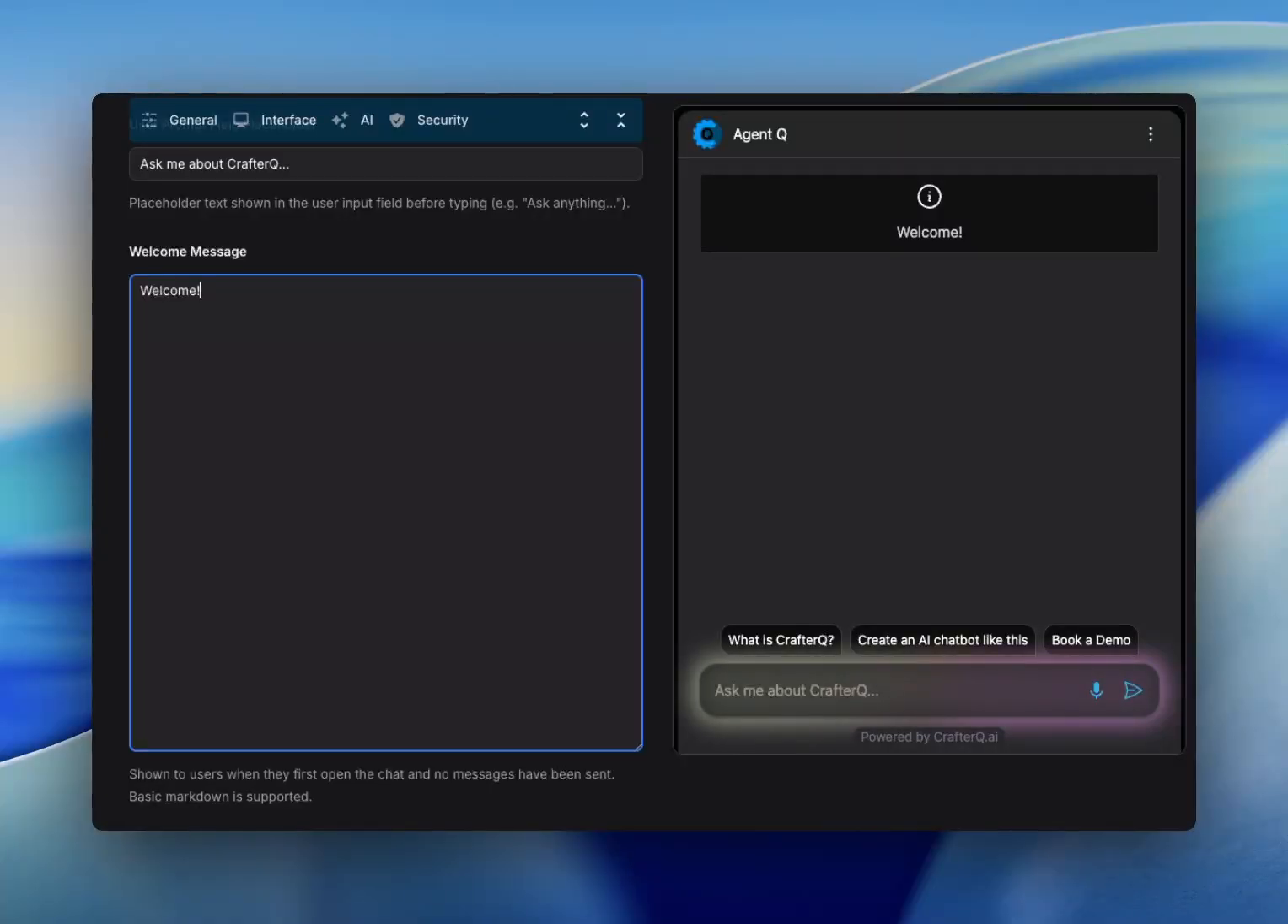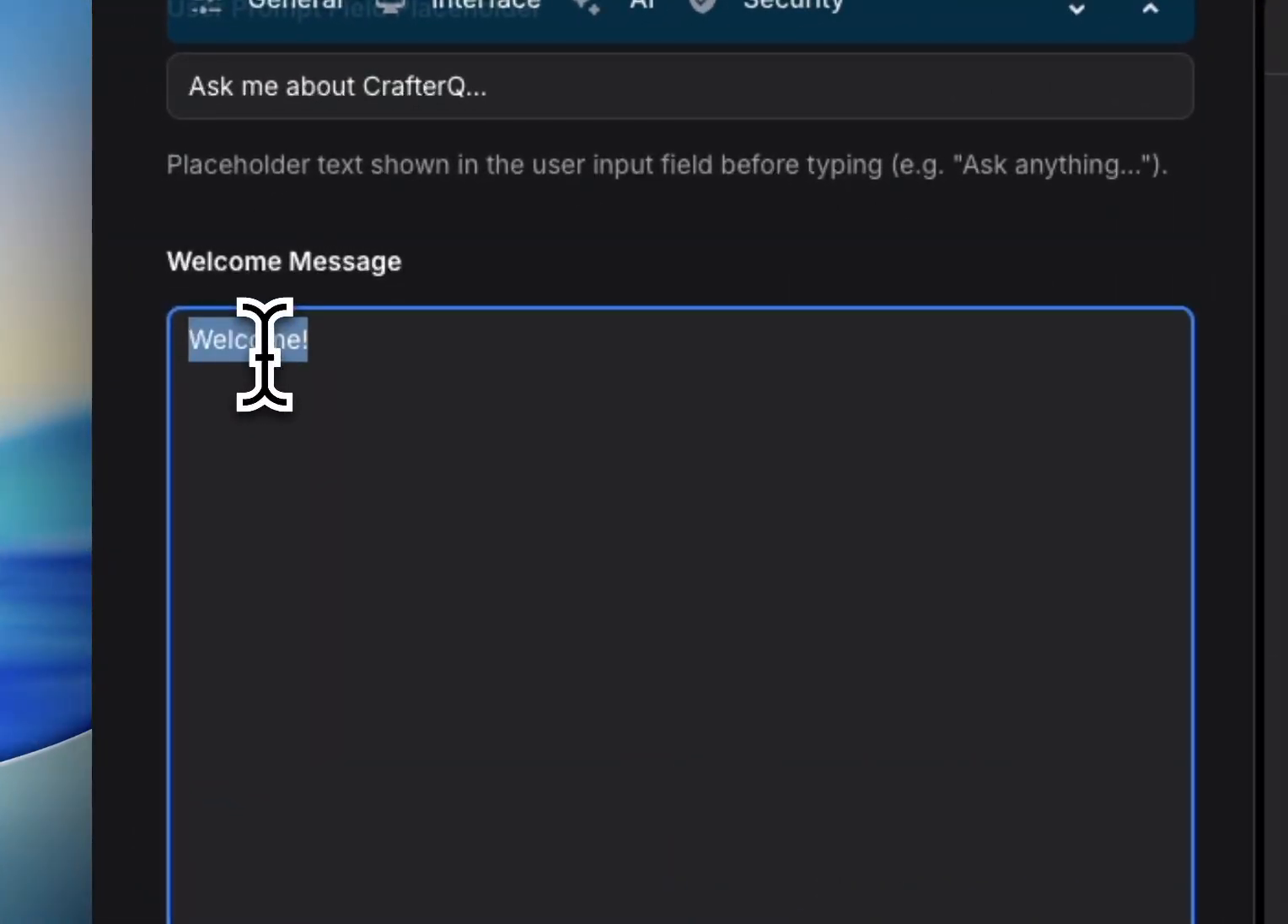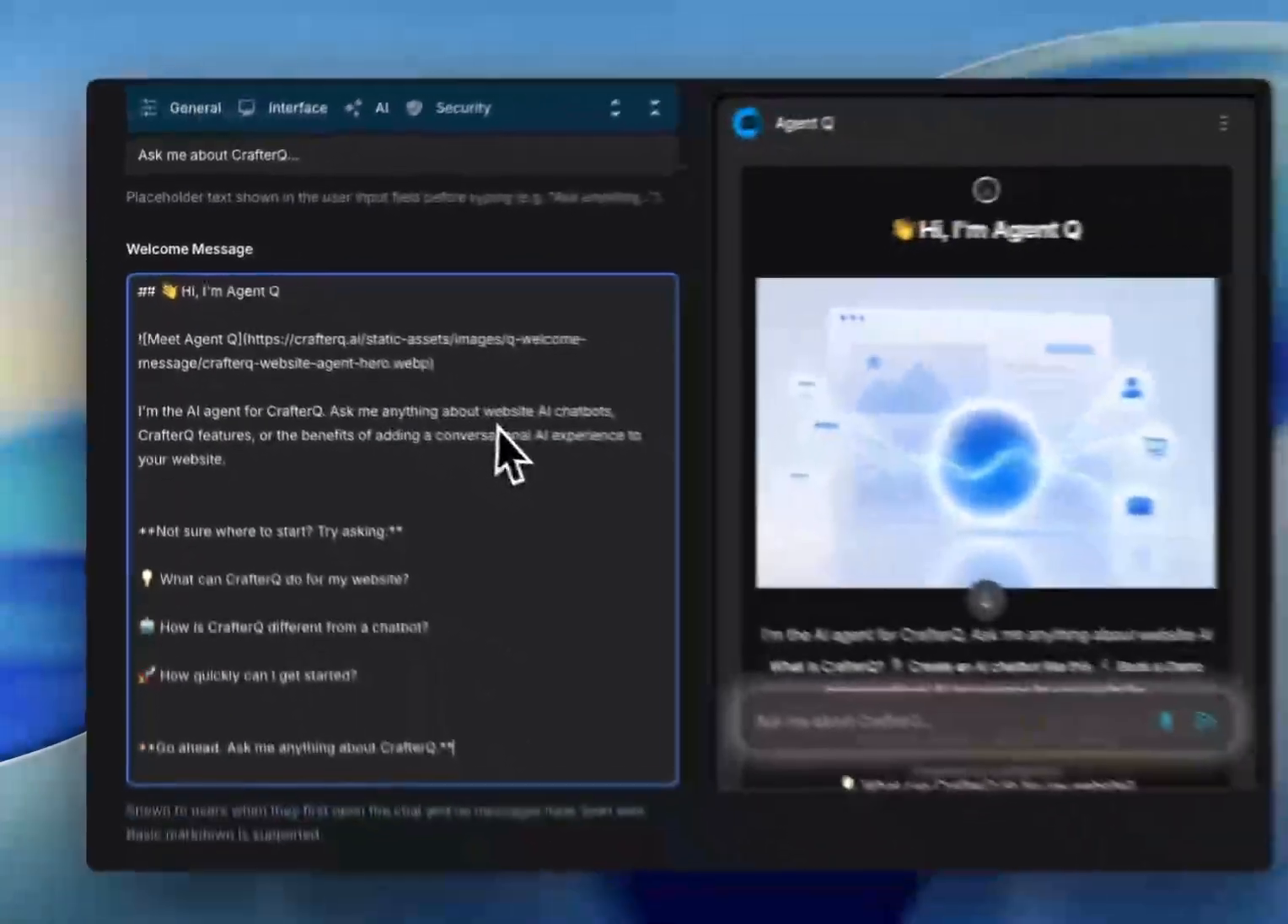It's actually a pretty lame user experience because the site visitor has to figure out what the agent knows, what it can do, what they're supposed to ask. With CrafterQ, you can create a complete welcome experience for your agent. Let me show you. Let me replace this simple message with some markdown text.